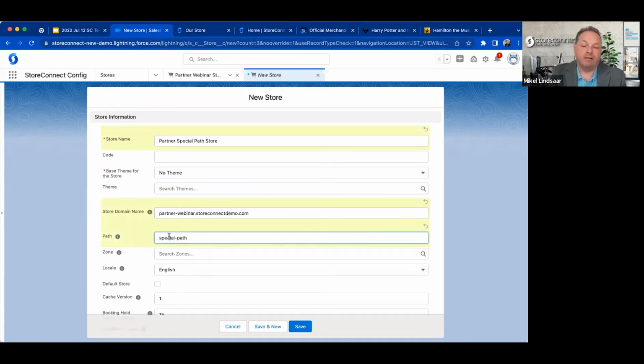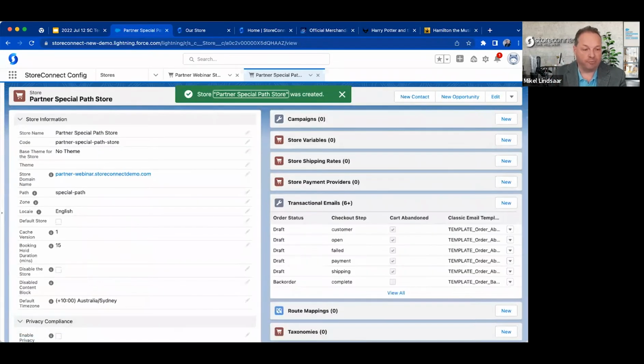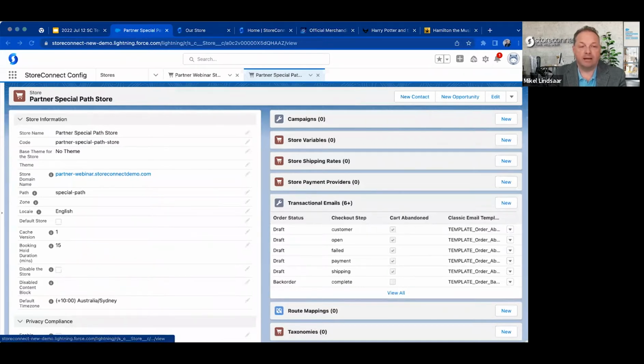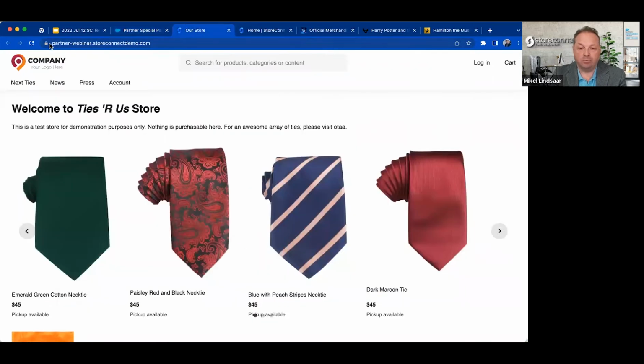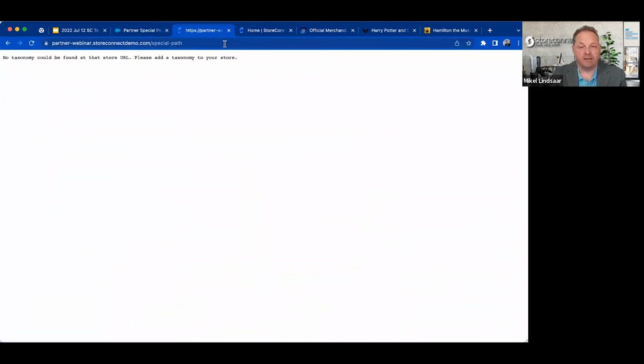So the path in this case is a path within the storefront that is going to hang together and show the store. So if we go to this domain name still, it'll just be like that. And now if we go to special path here, it's going to say that it can't find a taxonomy because this store has been created, but there's no taxonomy, so it won't display anything.